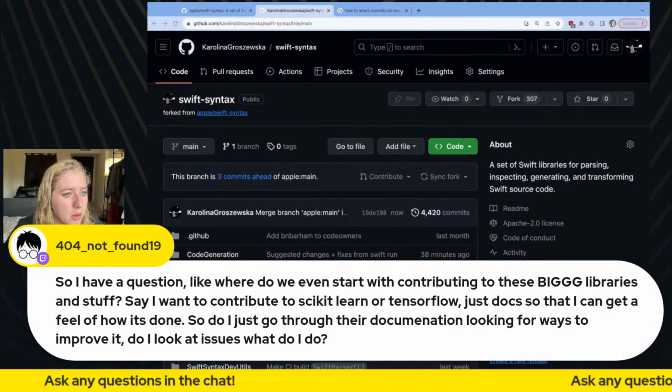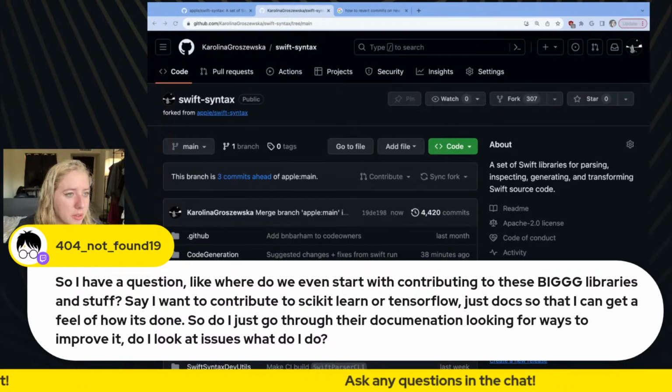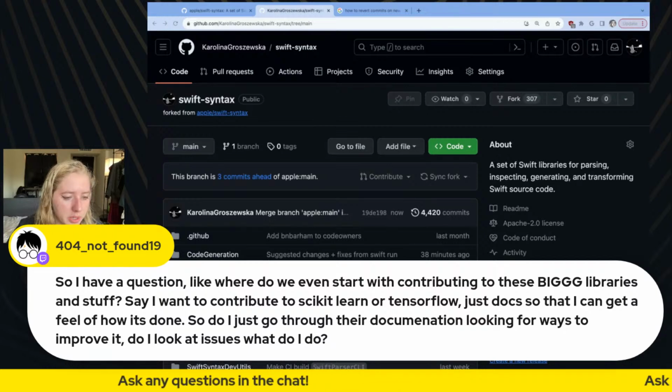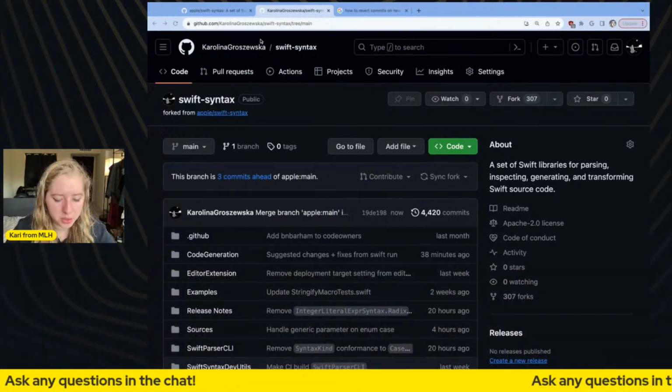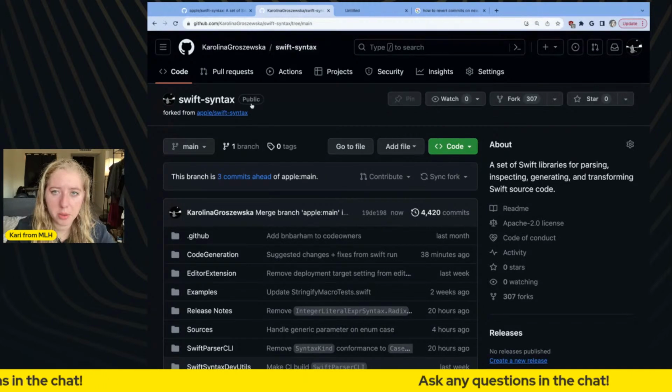Yeah. I have a question: where do we even start with contributing to these big libraries? I want to contribute to scikit-learn or TensorFlow. So do I just go through the documentation, look at issues? What do I do? That's a fantastic question. Let's actually go through it real quick.